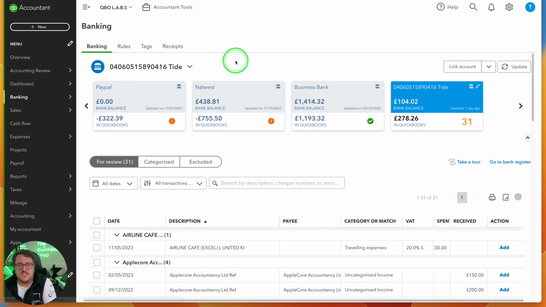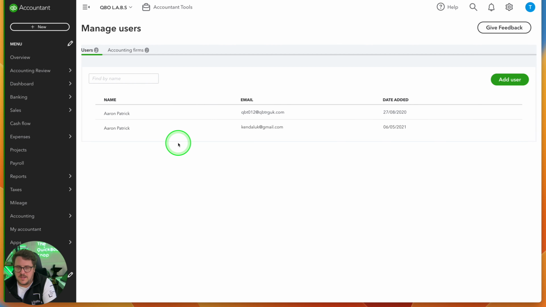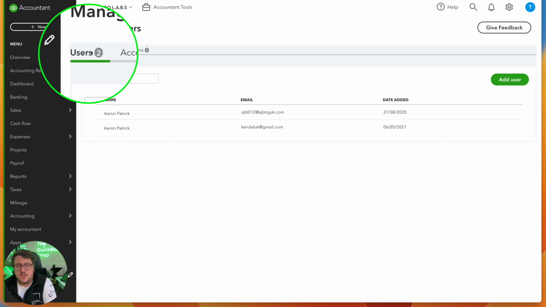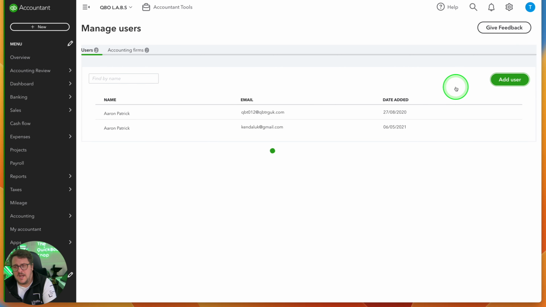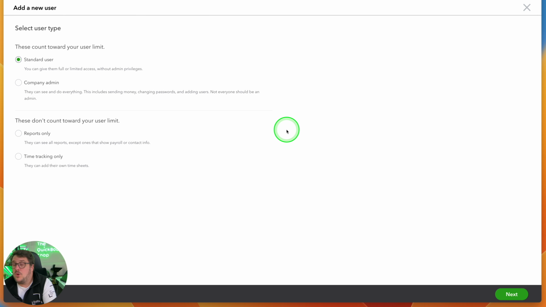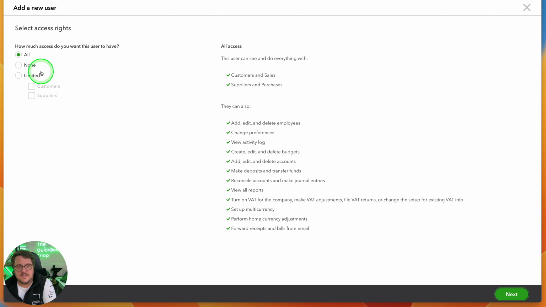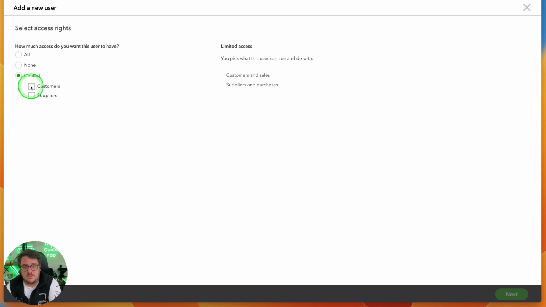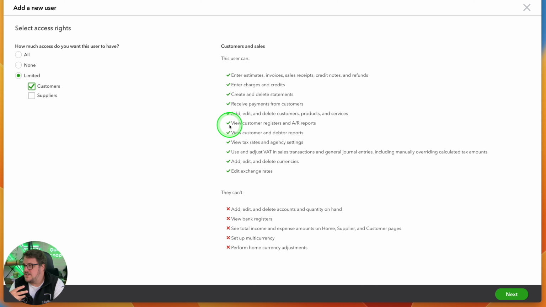And then the final tip to make sure that you're making the most out of QuickBooks Online is company cog, manage users, and making sure you've got the right users with access. So from the user tab in the top left hand corner, you can add a user and add people, and then you can control what they can and can't see. So if I select standard, I can go through and see what they can and can't see. Are they limited to only customers, for example, or vice versa?